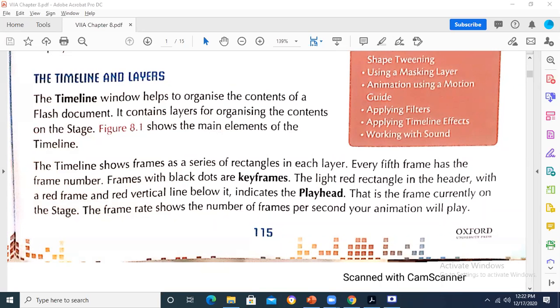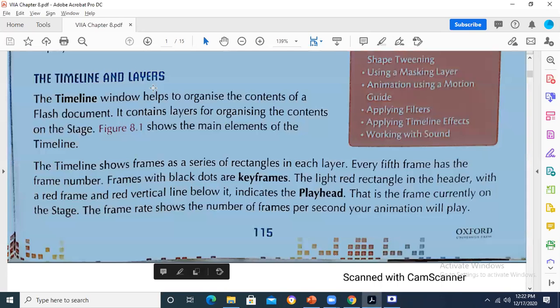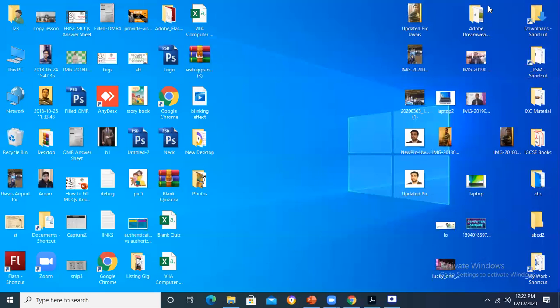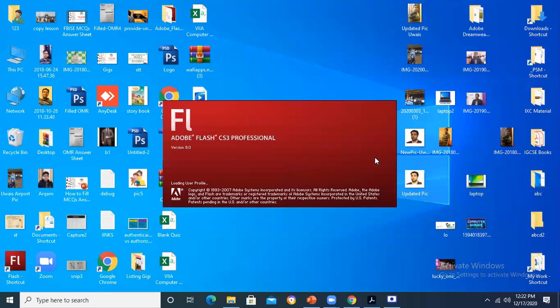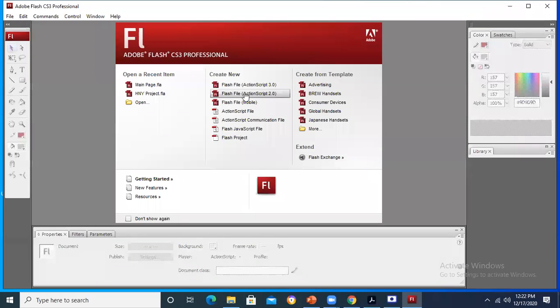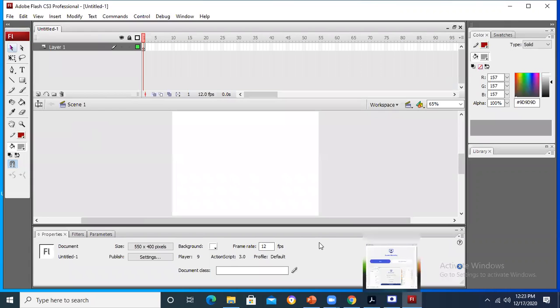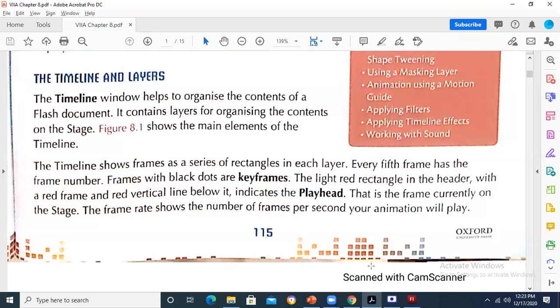Okay, sir. But in this test, we are going to have this chapter. So we are going to have the revision over here. First, you know that the timeline window is there. Let me open the Flash as well. In the last test, we had questions from the previous chapter, chapter 7, and we had applied different tools. Over here we have gone through some more things, just like the timeline. What is the timeline? Now question can come, define timeline.